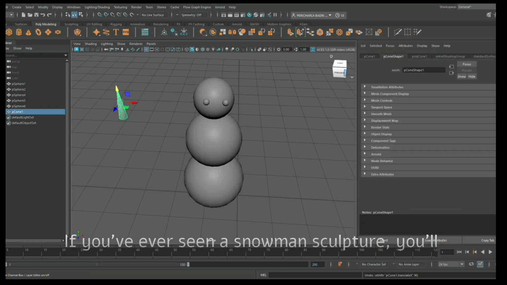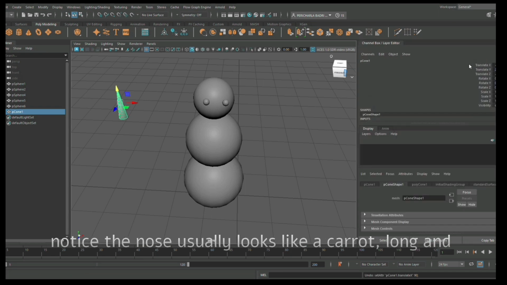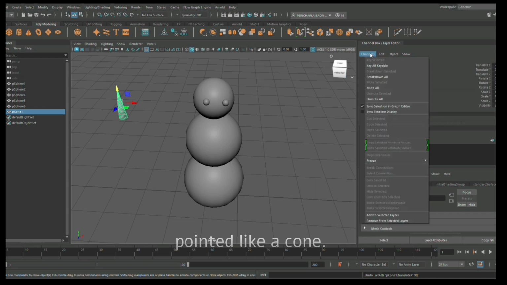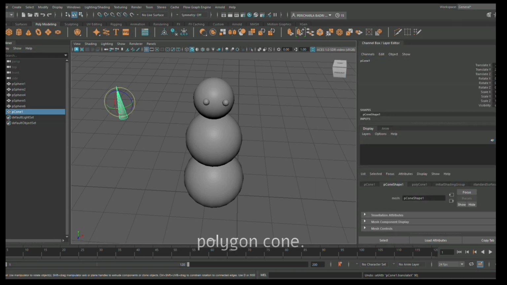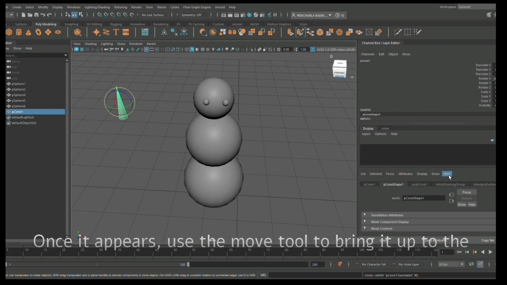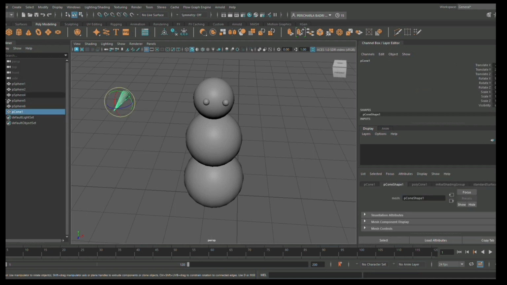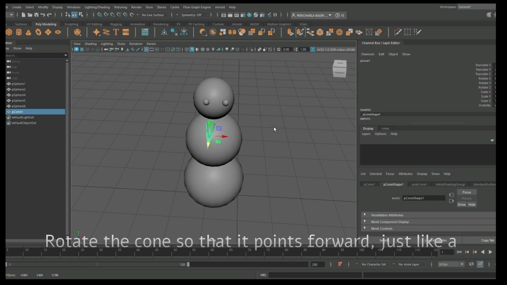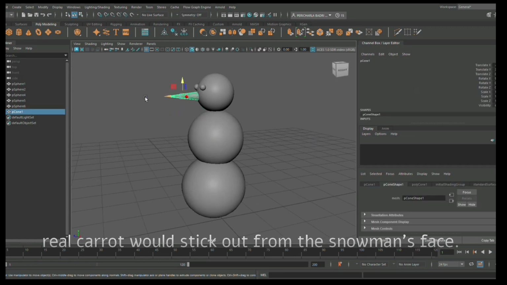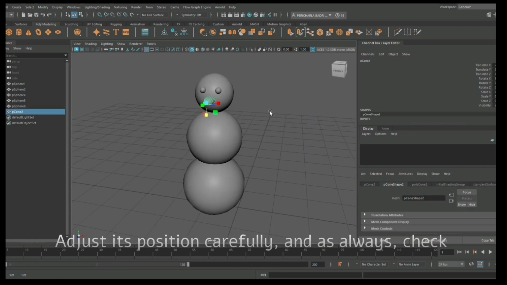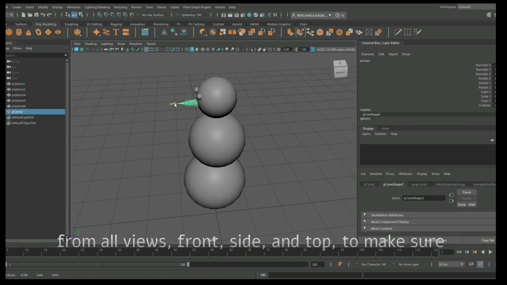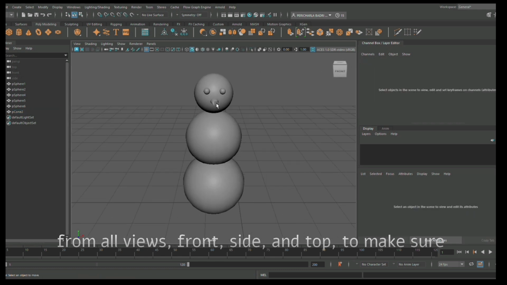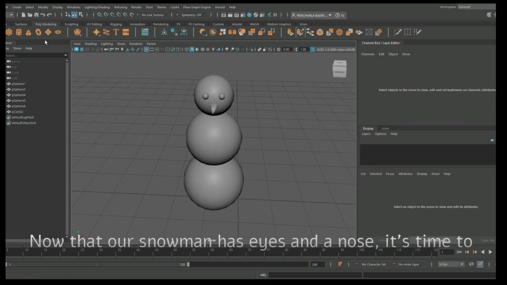If you've ever seen a snowman sculpture, you'll notice the nose usually looks like a carrot, long and pointed like a cone. To create that, go to the Create menu and choose a polygon cone. Once it appears, use the Move tool to bring it up to the head area. Rotate the cone so that it points forward, just like a real carrot would stick out from the snowman's face. Adjust its position carefully, and as always, check from all views, front, side, and top, to make sure it's placed perfectly and looks natural.